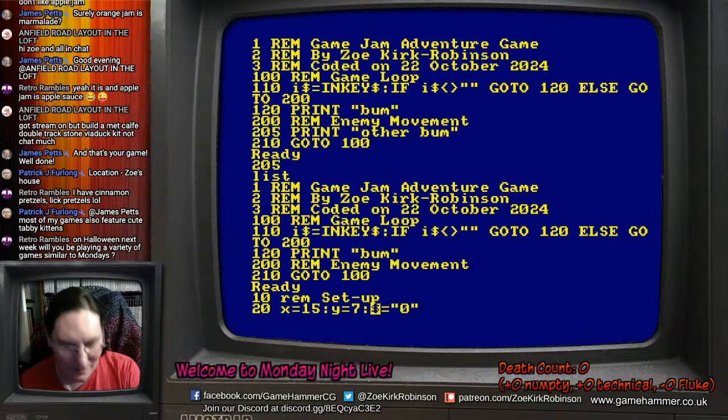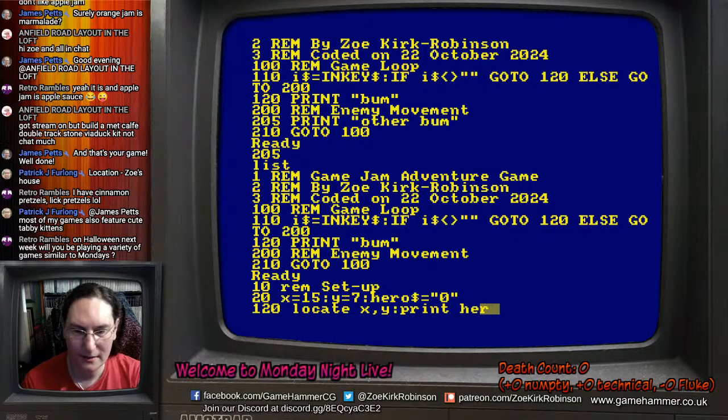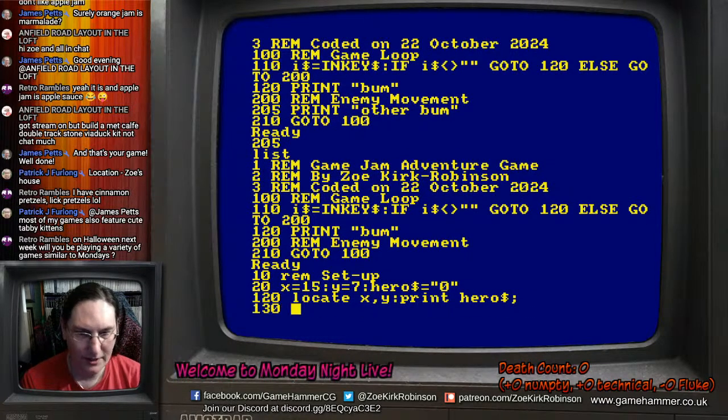Oh, we're going to put hero string equals that. Right. So, here we go. Right, 110. So 120, print, no, locate x, comma, y, print, hero, string. And we're going to put a semicolon on the end of it. Not that's really going to matter. 130. Actually, that should go 100, edit 120.